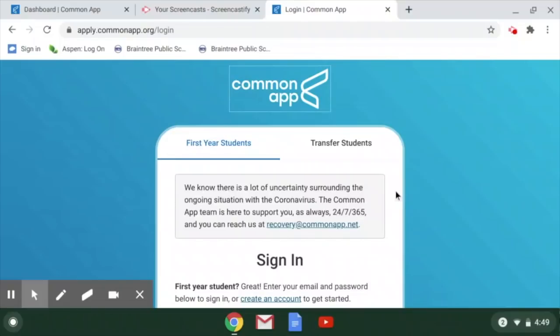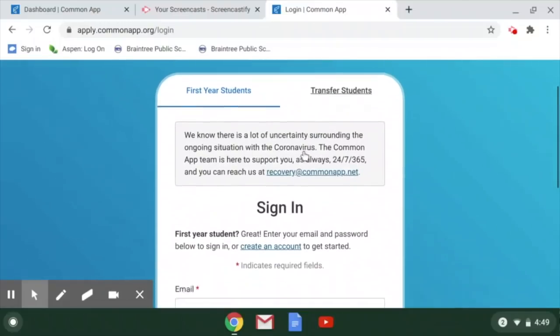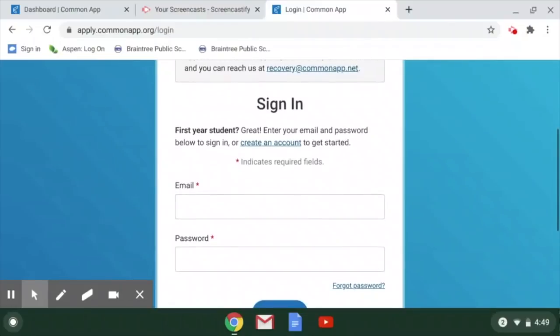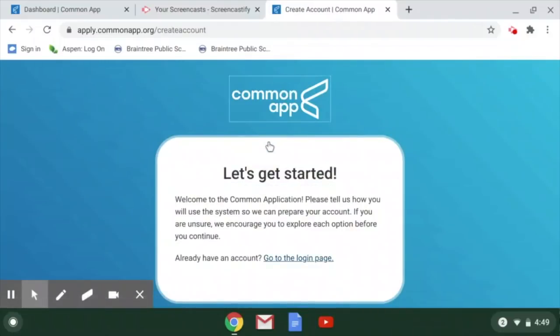So first thing you need to do is Google commonapp.org and it will bring you to this page. So once you click on Common App, you come into Common App, their sign-in page. You can see it's asking for an email and a password. So we haven't created an account. So we first need to click on create an account.